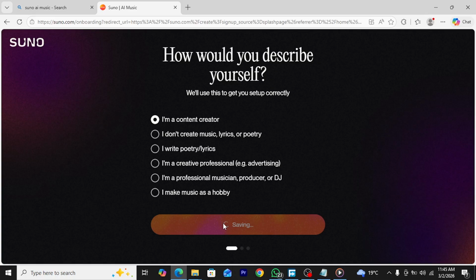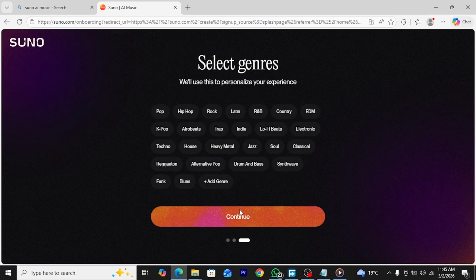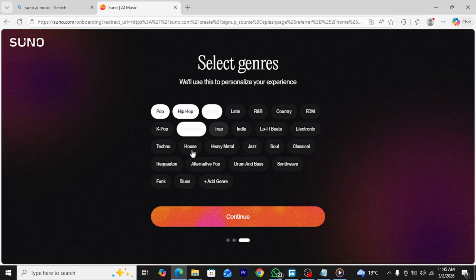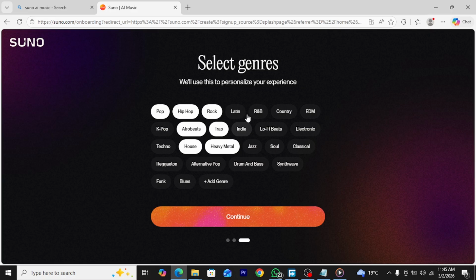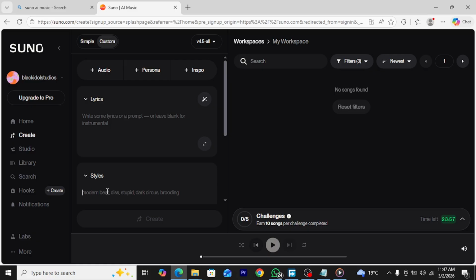They will ask you for username, full name. Then you complete your profile. They'll ask you to select genre. Of course, you select whatever you want to do: R&B, country, electronic, whatever you feel like doing. You say continue. So we're inside Suno.